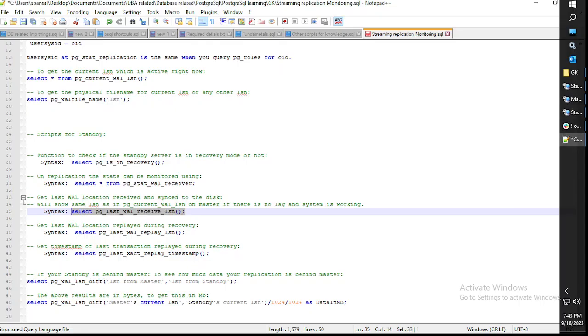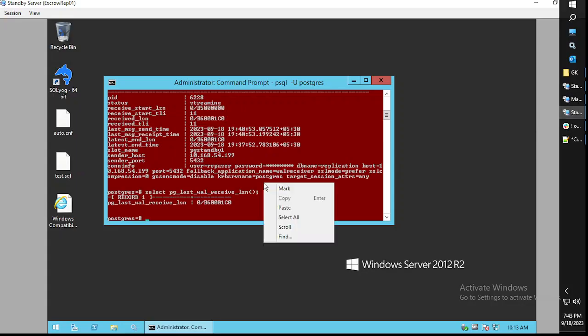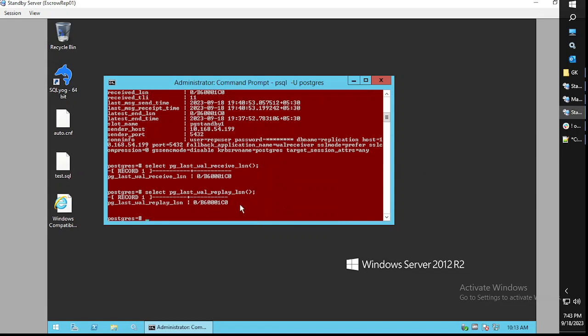our next command is last WAL location replayed during recovery. Okay, so this is played on the recovery when you have some more files and your slave is behind. Then you can check this to see if your slave is current or how much behind it is, how many WAL files, how much WAL LSN it is behind.